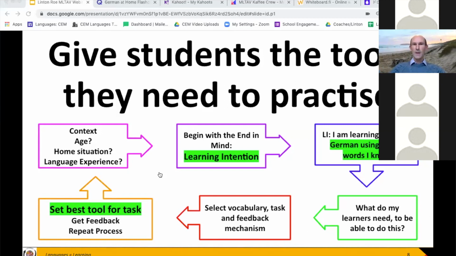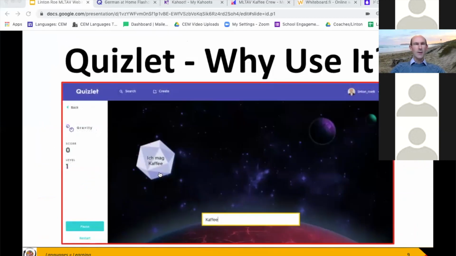I'm not sure. Now, Kerry, I feel like I've been talking a lot. Have we got any burning questions that have popped up in the box that need answering straight away, or shall we go on? No, go on, Linton.